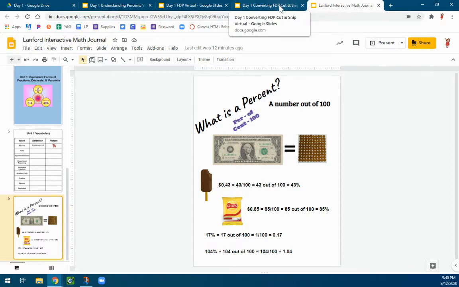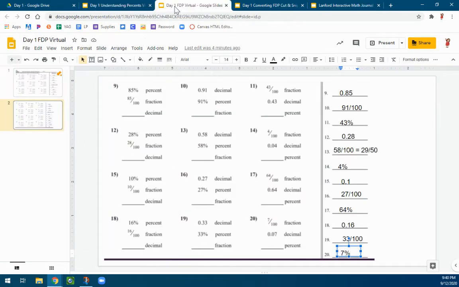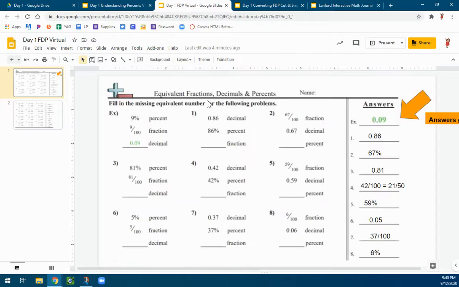In another tab, I have each of the 3 math activities that we've done. I just did all this through my Google Drive, and you just open them up and they will pop up across the top of your screen in tabs. The first thing that we did with what is a percent was this one right here, the day 1 FDP virtual. It looked like this.